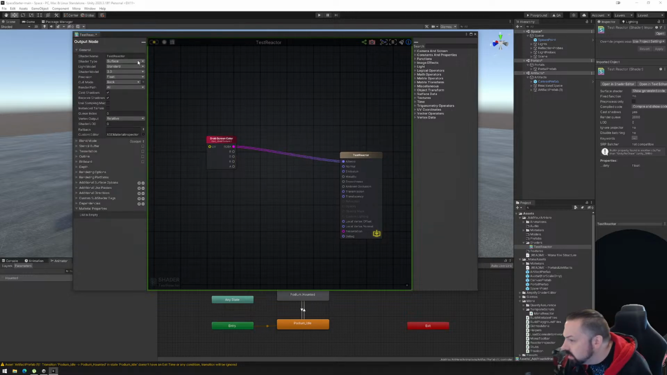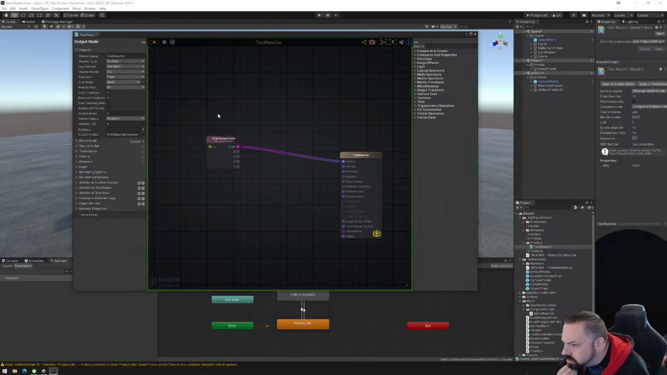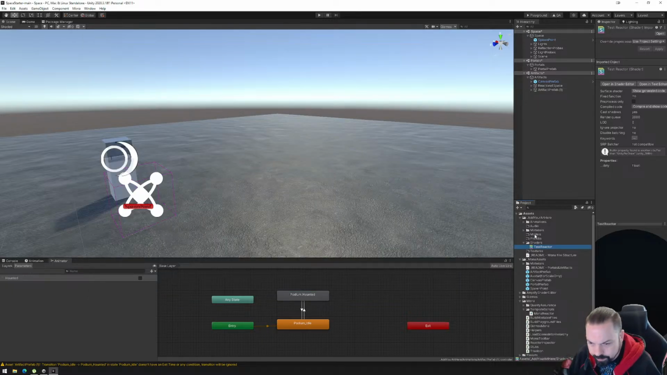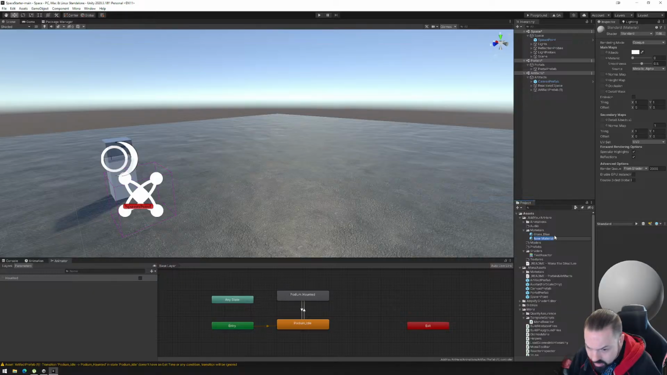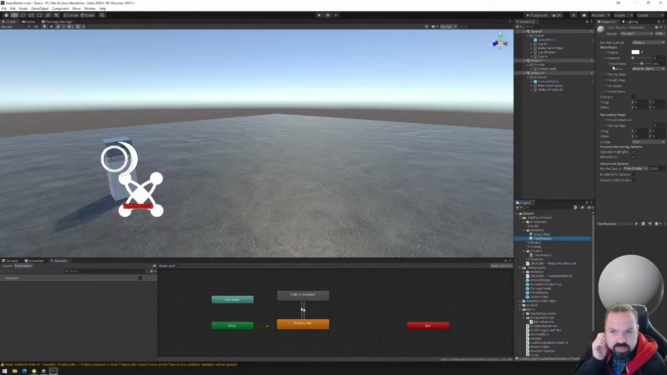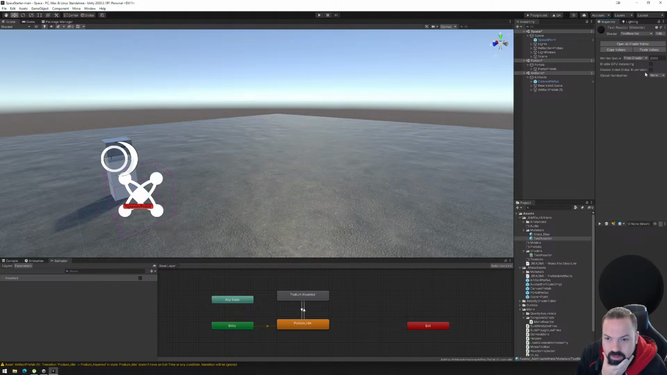So up here, I think, what is it? Click on that and then make it a reference. Let's make a new material. As that, I know nothing about Amplify. So once you have a new material, you can go up here and then apply your shader, for example.